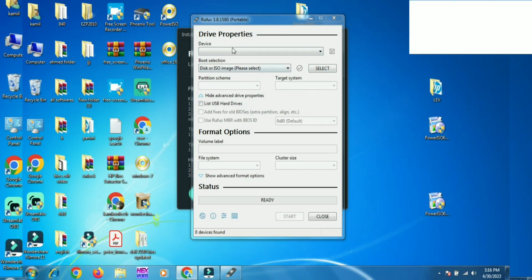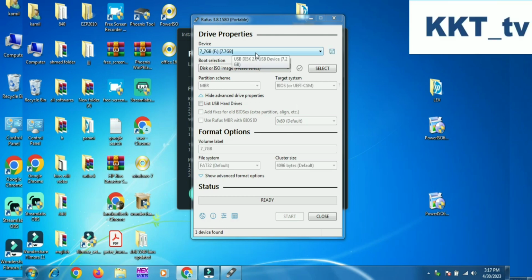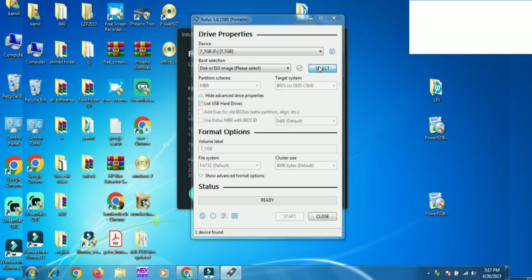Now this is Rufus. Remember, I want to plug in my flash drive. You see something coming here now. Once it reads, you see that it has appeared. I plug in my flash drive and this appeared. You see that this area has now appeared. It is already here, disk or ISO. This software is very fast. It's not taking time. Now, which window do we want to use?